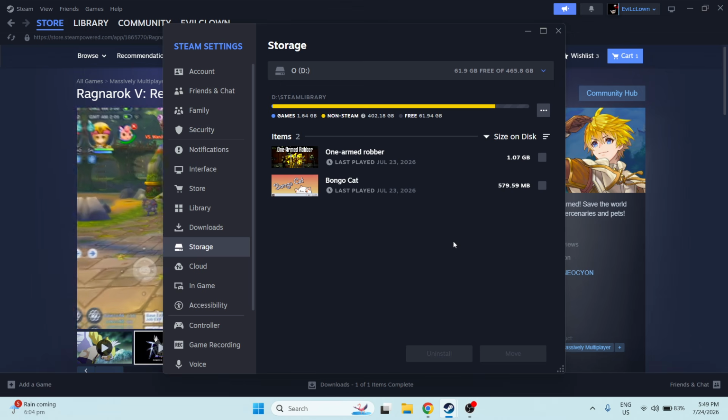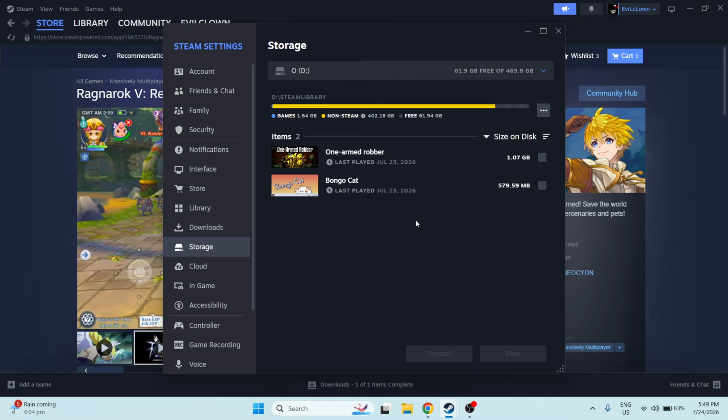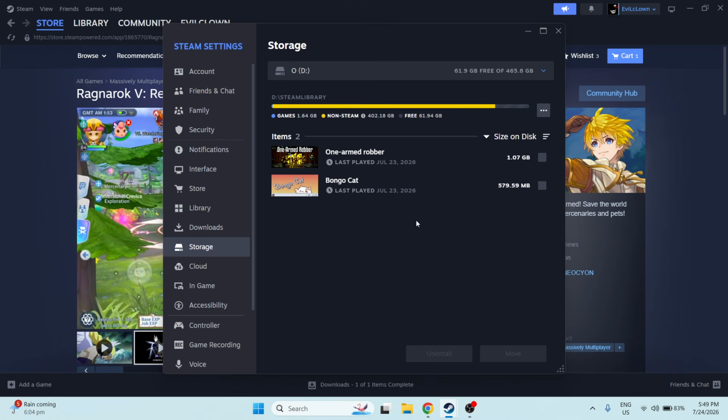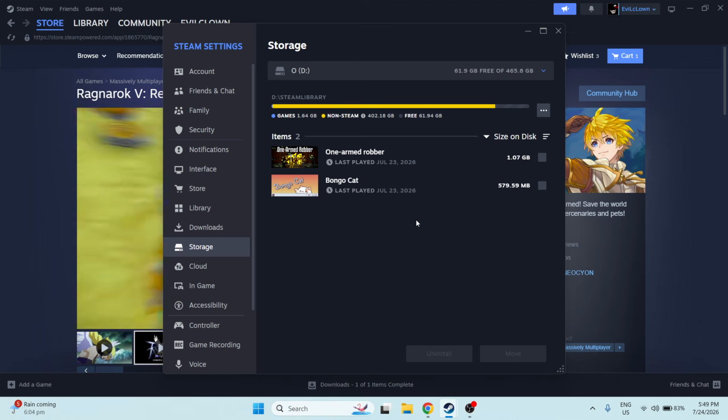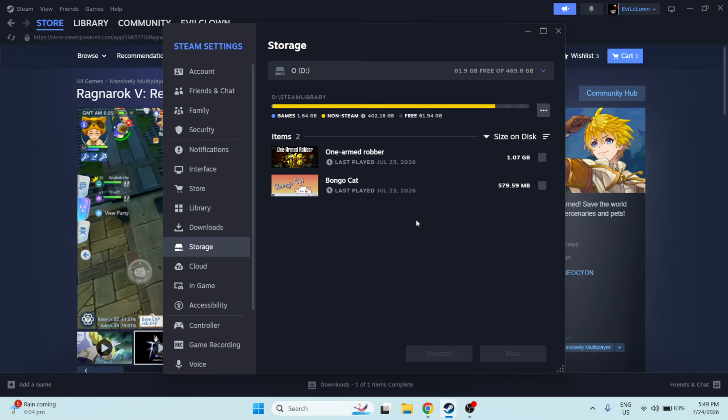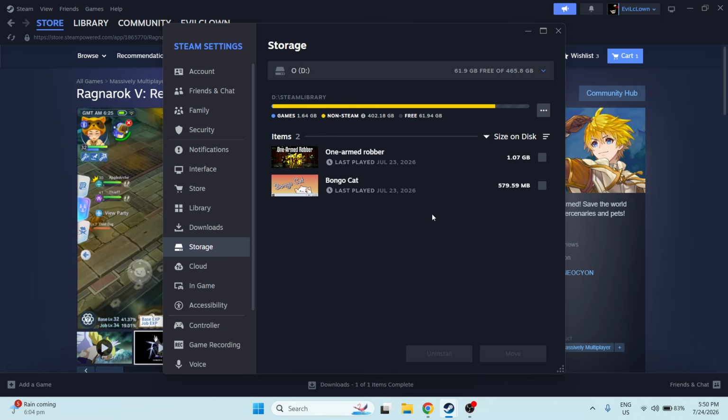Going forward, new games will now be installed to the default library, unless you choose a different one during installation. That means Steam will automatically use the new path you selected, but you still have the flexibility to pick another library manually whenever you install a game. And that's it. By updating your default Steam library, you can better manage storage space and keep your game installs where you want them.